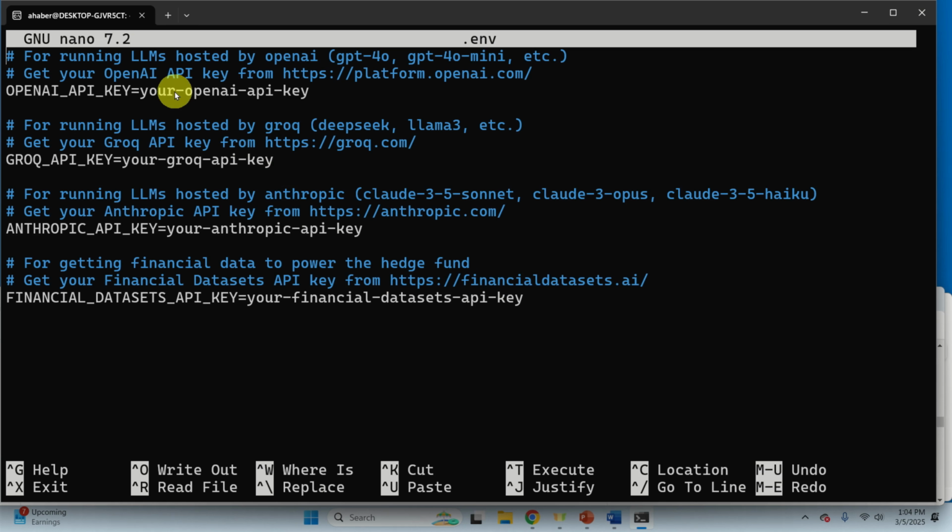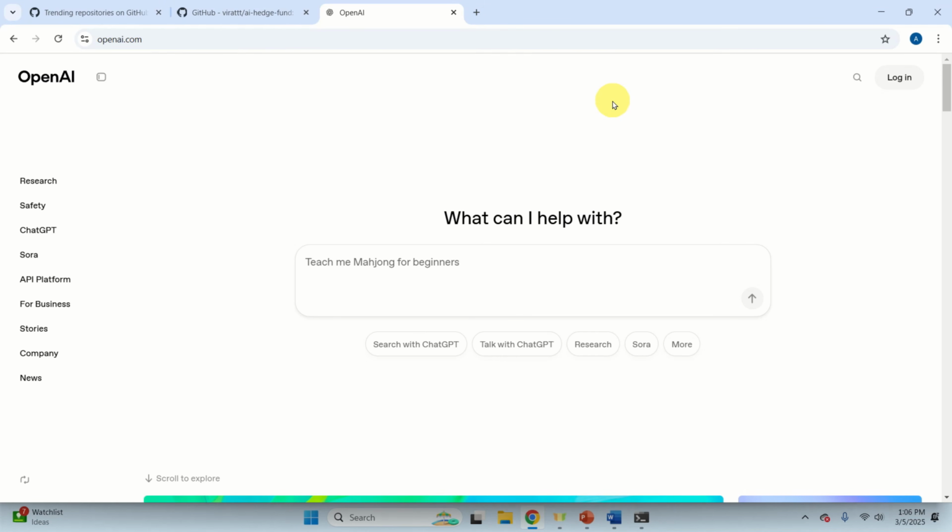In this video tutorial, I'm going to explain how to set up the OpenAI API key and how to set up the Grok API key. And consequently, I'm going to comment this line over here, and finally we will set up the financial data API key. So let's start. Okay, so let's start with the OpenAI API key.